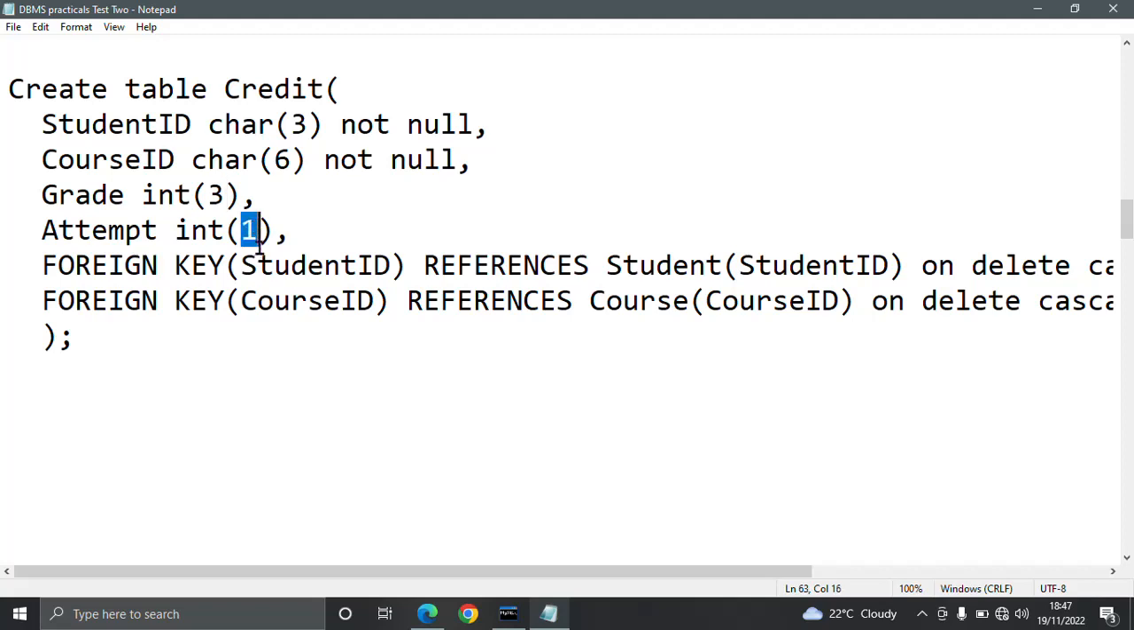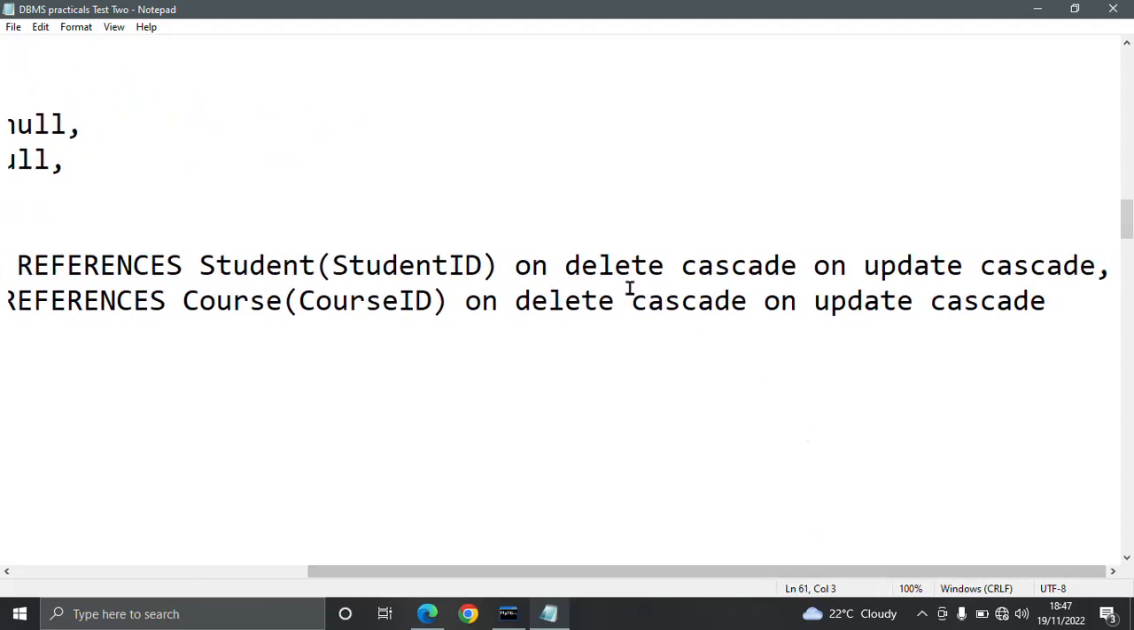That means the number of attempts can be 0 to 9, because 10 is 2 characters, and that will not be accepted in this column. Then down here we are declaring student ID and course ID as the foreign key. And also we are putting on delete cascade, on update cascade.